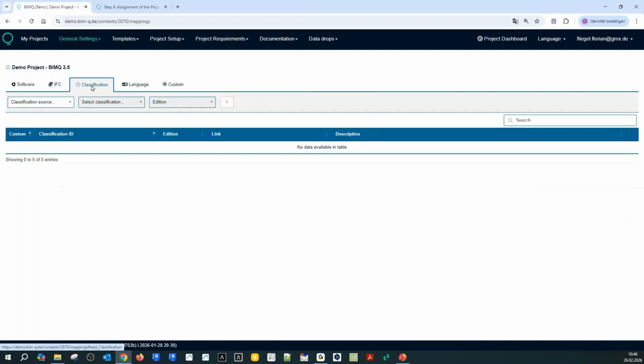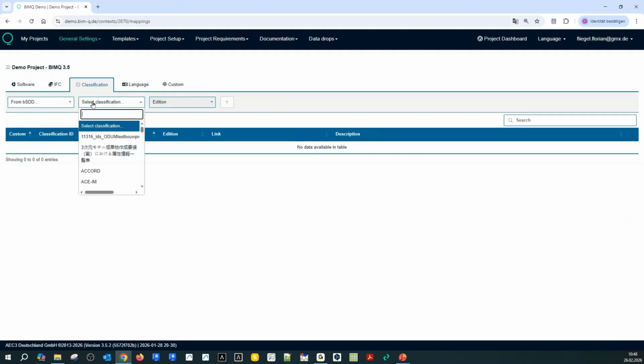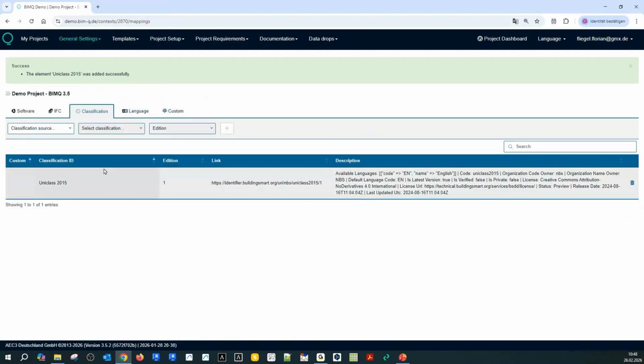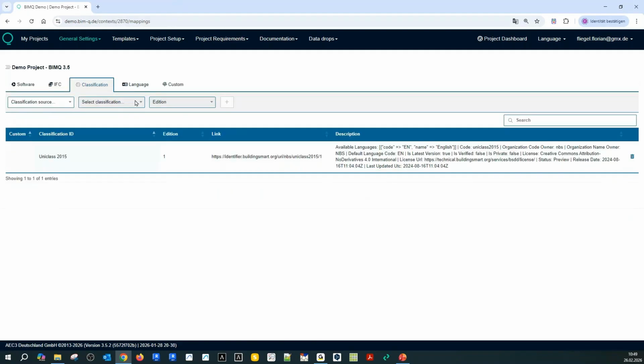For classification, here we have two different options, two different classification sources. The first source is the BSDD, the Building Smart Data Dictionary. And when we are looking into the BSDD, many classification systems are stored. For example, Uniclass or Omniclass. And when you want to classify to Uniclass, it's possible, and we can activate Uniclass for our project.